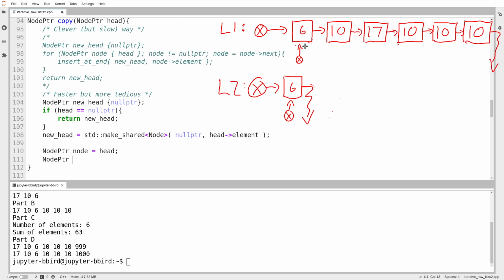Node PTR, we'll call that old node. So it's a copy, it's the node we're copying from. And we'll make sure to use uniform initialization. And then node PTR new node equals, let's see, the head of L2, so new head.